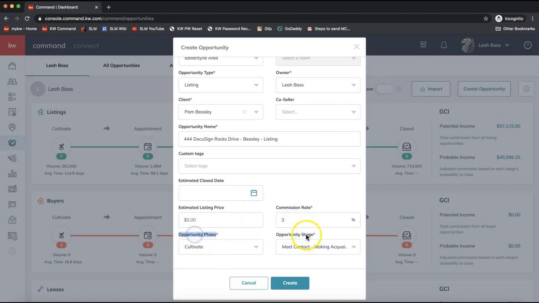Now, opportunity phase and opportunity stage. These correlate to those stages that we were just talking about, right? The cultivate, appointment, active, under contract, closed. That's what the opportunity phases are. Depending on where you are in the process with this opportunity, you can select that from here. I'll go ahead and leave that in cultivate. That's the very first one. I'm trying to grow the relationship.